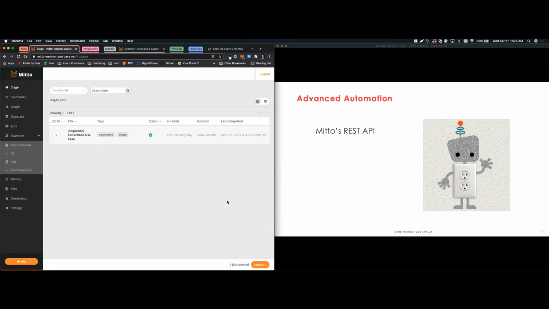I want to talk a little bit about Mito's REST API. Everything that's done in Mito in the UI has a corresponding API. And so we can start to interact with that API in various ways and open up some other ways to automate things inside of Mito.